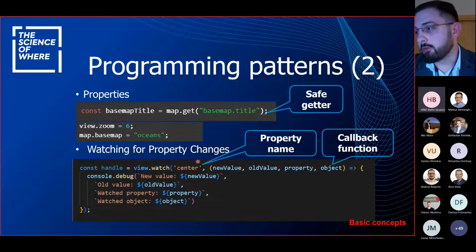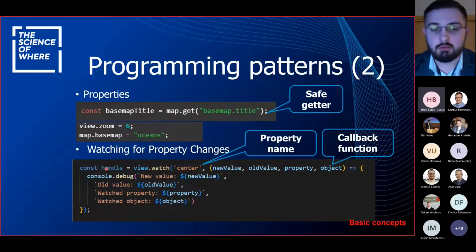We provide the property name and we provide the callback function, which returns the property's new value, old value, the property that was changed, and the object whose property was changed. Also, the watch method returns a watch handle instance, which allows you to stop watching the property if no longer needed.